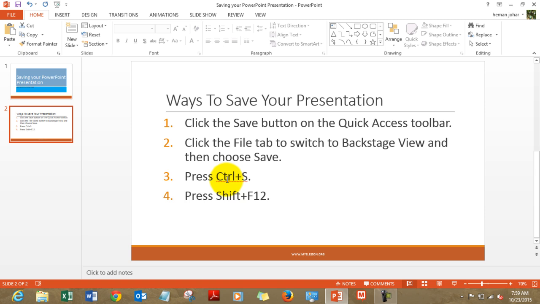When you are saving the file for the first time, it will ask you for the location and name of the file, and after that it will automatically just save the file for you whenever you choose any of these actions.